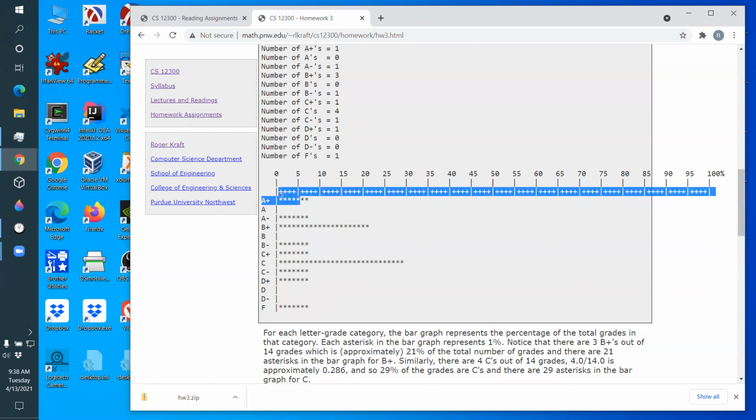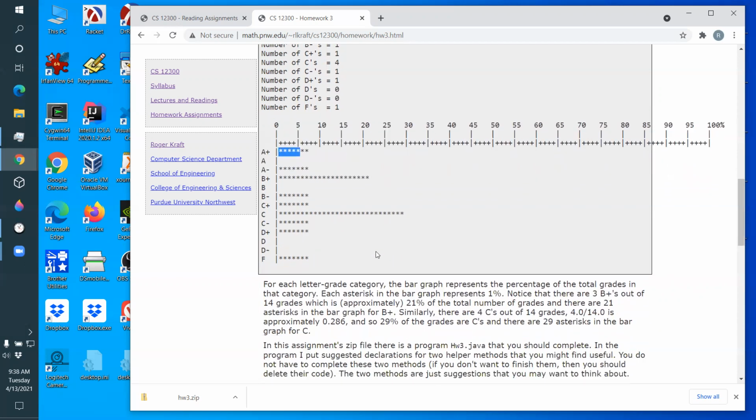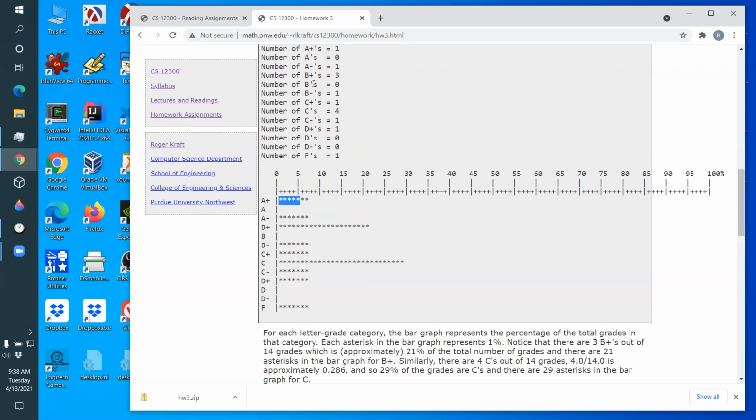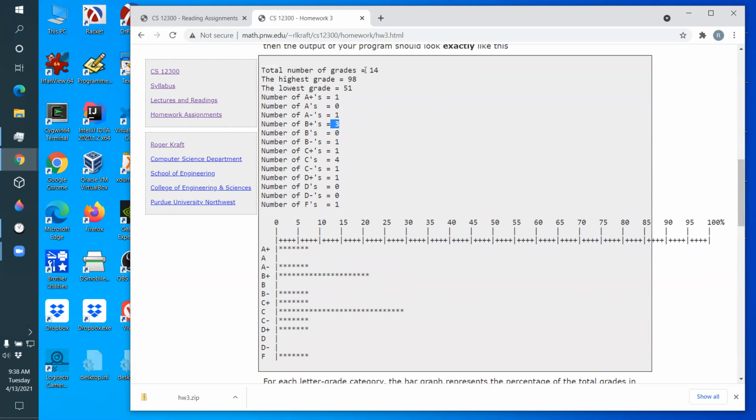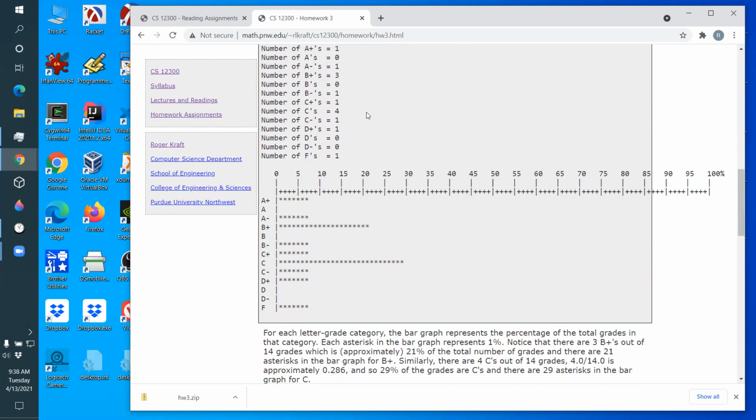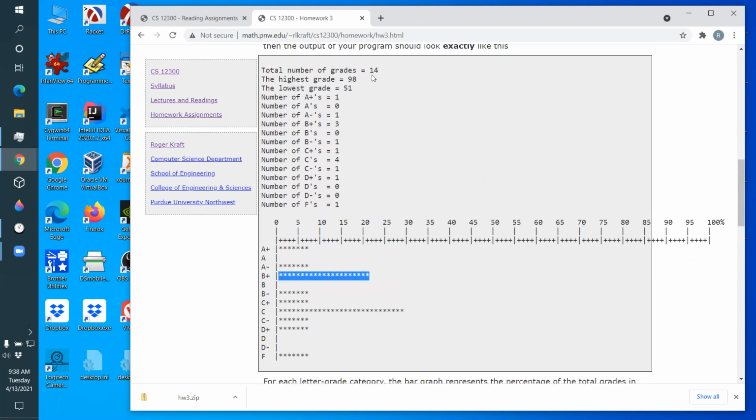Five asterisks represents 5%. Like here, I show you a little calculation. Okay, there are three B pluses out of 14 grades. 3 out of 14 is 21%. And as you check, there's 21 asterisks here. So your program has to compute that. It has to do that little calculation. It has to know how many B pluses there are, how many grades there are, and do the division.